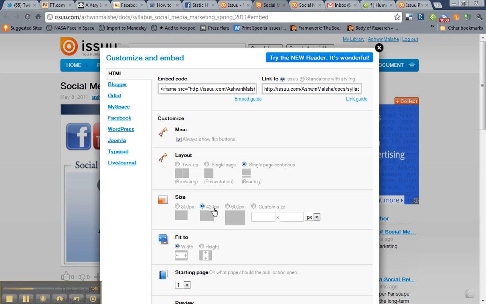And as I mentioned, we'll stick to a narrower size, which is 420 pixels. Rest of all the settings I'm going to keep the same. I'm not going to change anything here. Let's look at the embed code.